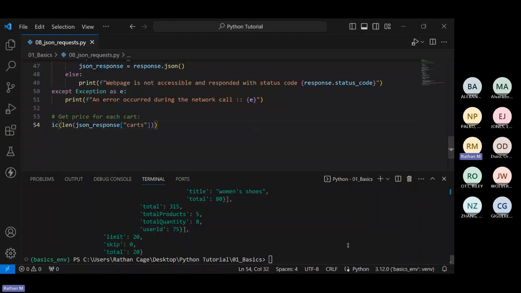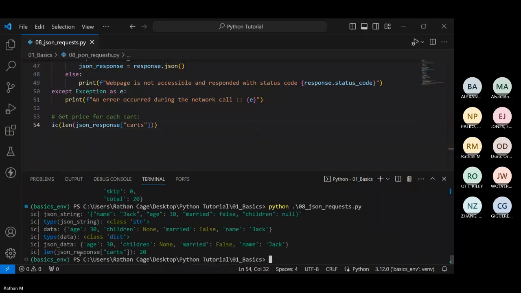All right, let's do that. Once we perform this, you get to see the length of it is 20. That means we have exactly 20 carts. That's perfect. That's exactly what we required.